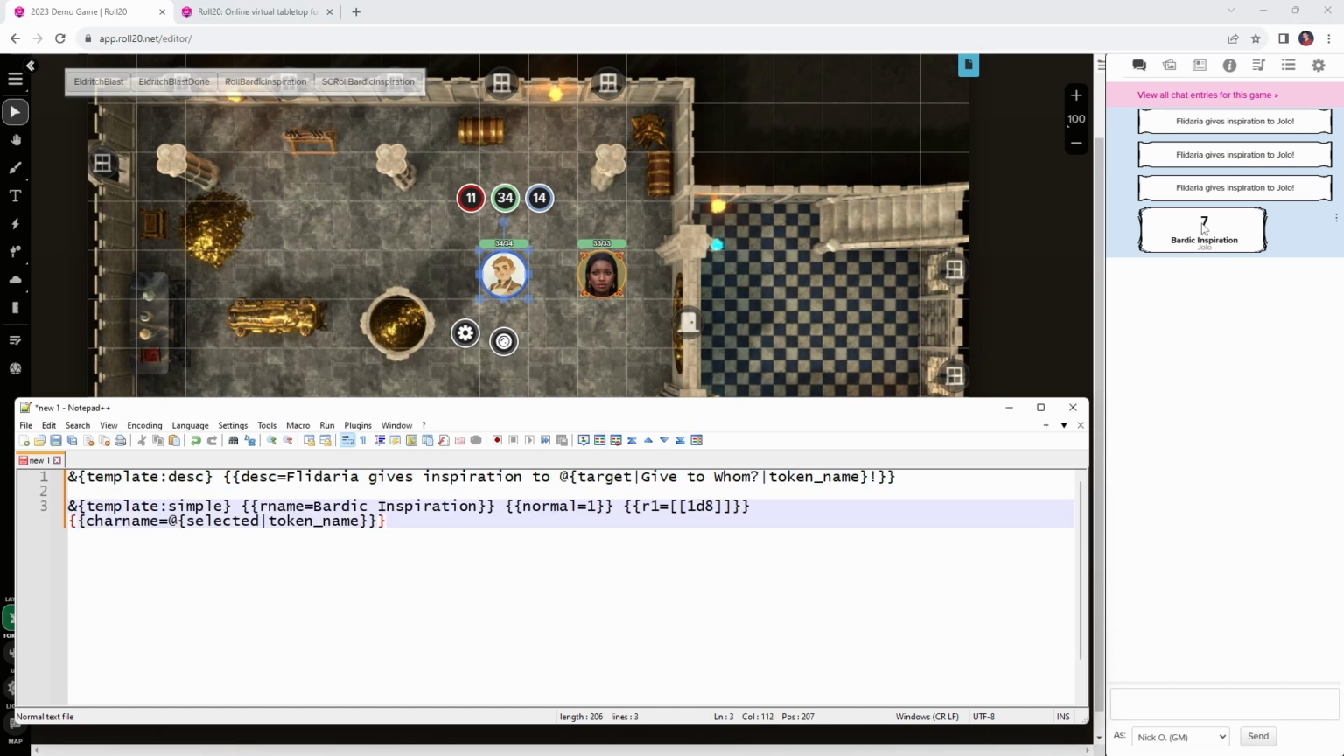So template:simple means we're using this roll template here, which gives us this kind of an output. rname=Bardic Inspiration is the text that's displayed down here at the bottom of the text bubble. normal=1 means we are not rolling advantage or disadvantage with this. This is just a single straight roll. And then r1=[[1d8]] means we're rolling a d8 for the Bardic Inspiration die. And if we hover over that, you can see that we rolled a d8 and got a 7.